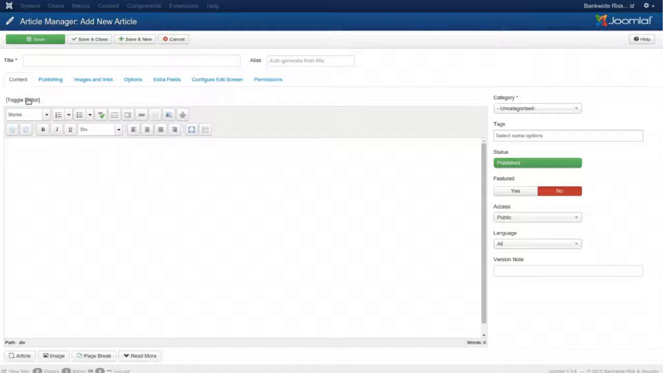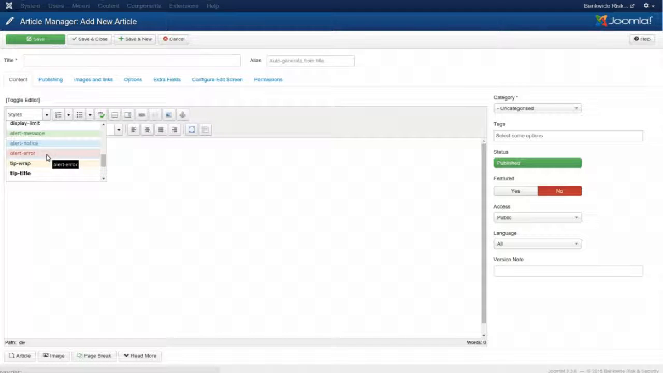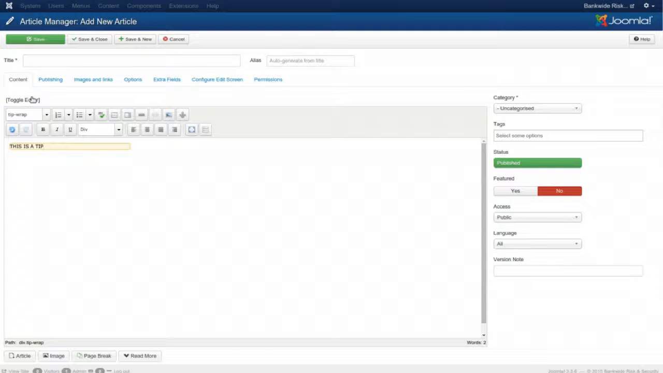So we're in our toggle editor style. We can come in here. You'll notice that there's a lot of good styles that are imported from the template that I use. Module title, it pretty much grabs everything. Let's do a tip here. Alright, tip wrap. This is a tip. And we'll toggle the editor back.